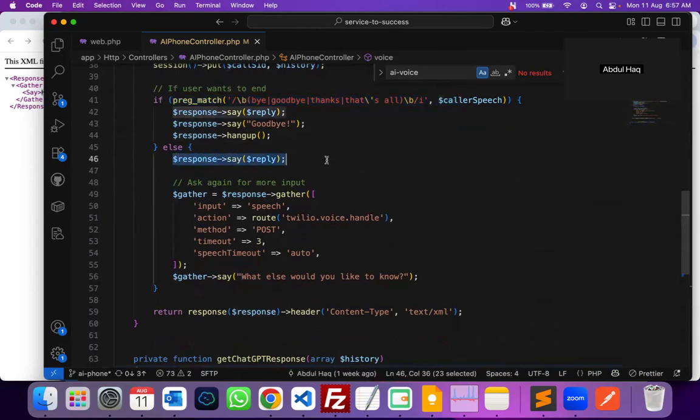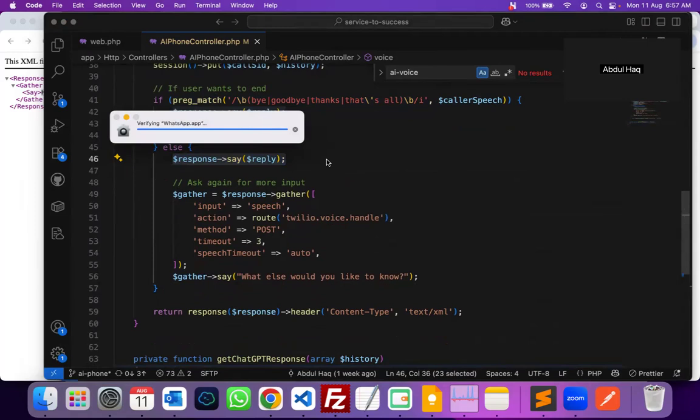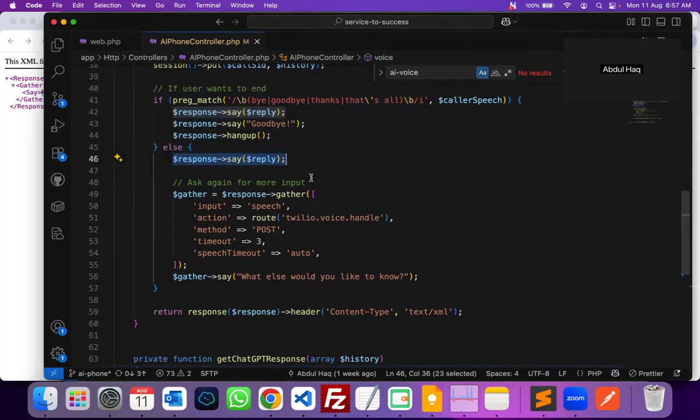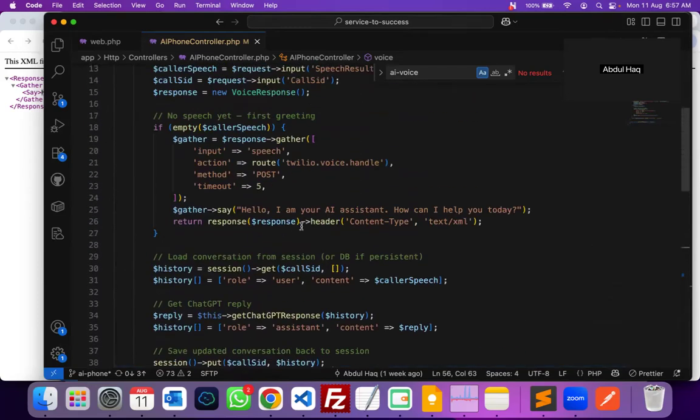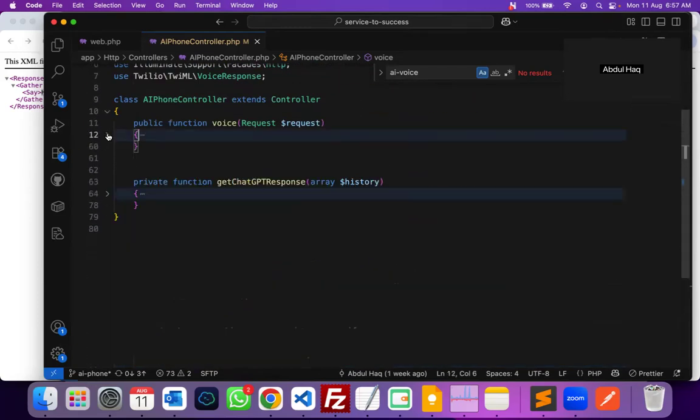For example, if the person asks, what are your business hours? ChatGPT will reply that our business hours are this, this, this. And then it will ask, what else would you like to know? So it always ends with a follow-up question. We can also customize this. After what ChatGPT has said, it will ask another question, what else would you like to know? And this way the conversation can keep going on. So this was our first and main function, voice.